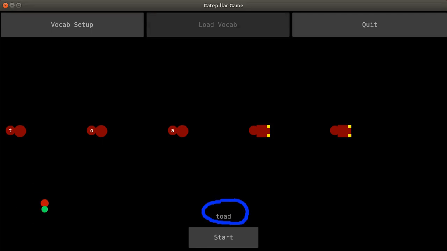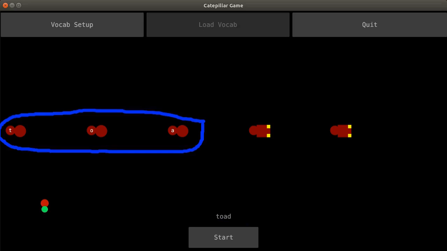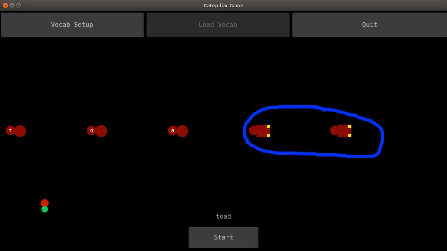For each game, a word is generated, for example, toad. There are 3 spirits carrying the letters T, O, and A. Try to catch them in that order. There are 2 demons, avoid them, otherwise, you will either die or lose a body part. Whenever you catch all the letters comprising the word toad, you win the game.